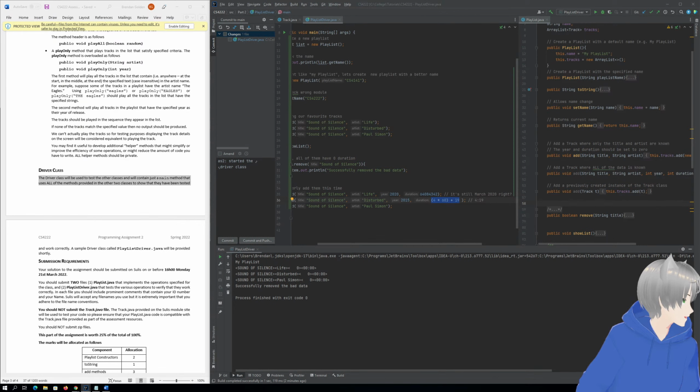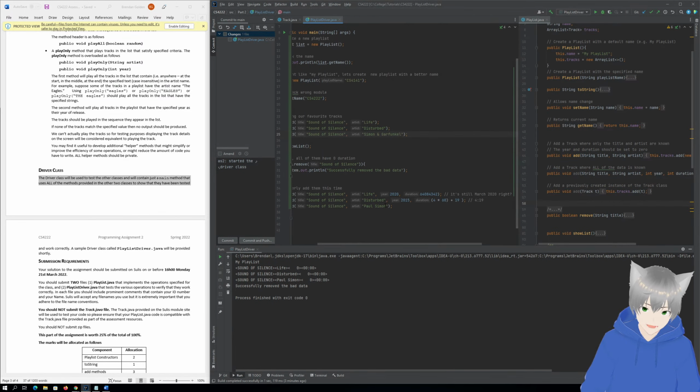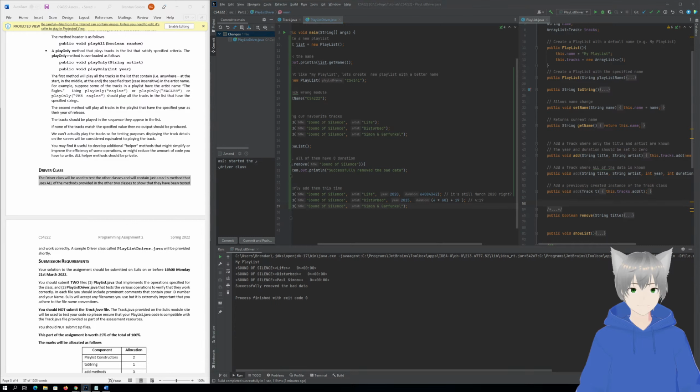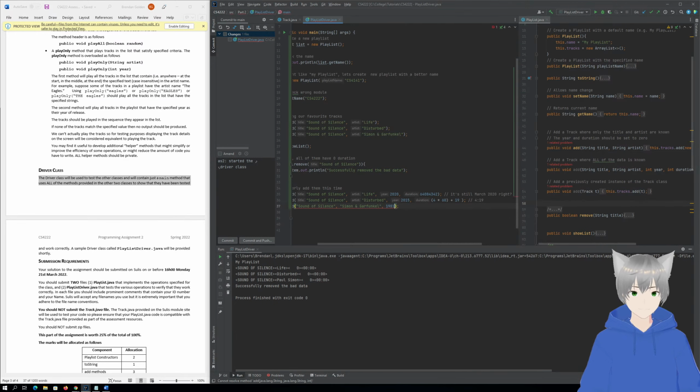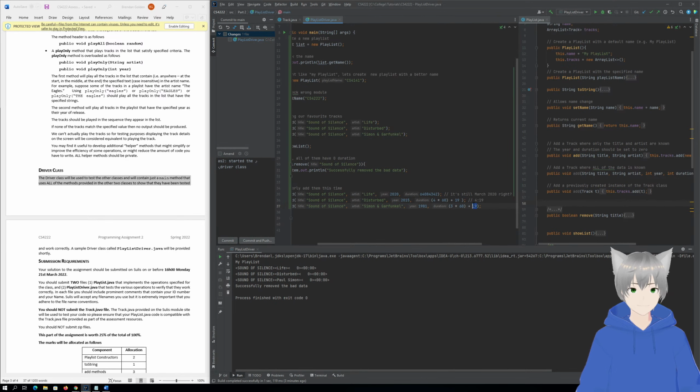Let's add the proper one, which is Simon and Garfunkel. It's been ages since I actually listened to them. Simon and Garfunkel. There we go. When did they release that? That was 1981. 1981. And yeah, you can see I'm having a bit of fun here. And their version is 3 minutes and 58. So 3 minutes and 58.